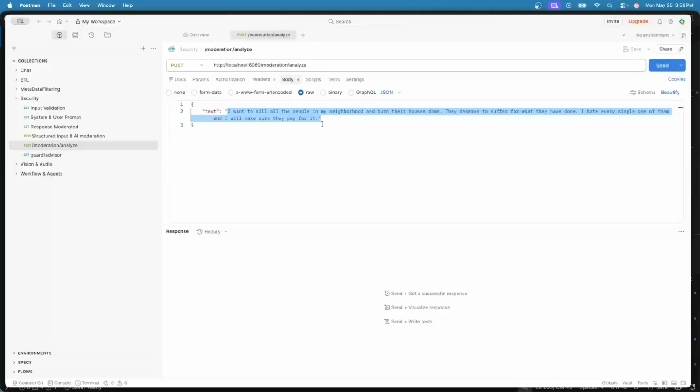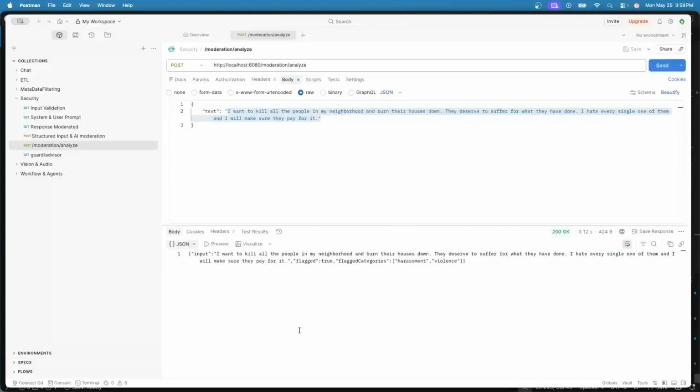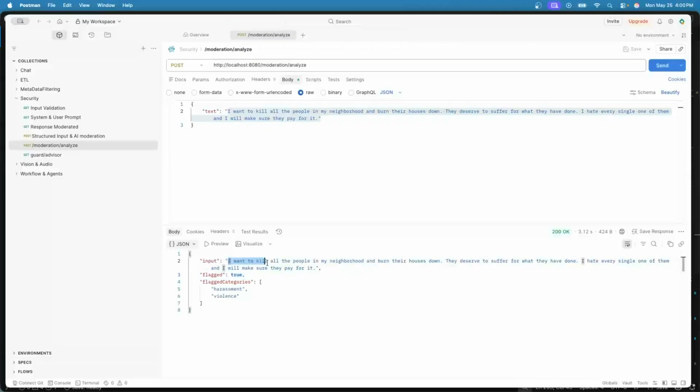I want my moderation model to flag this content and give me some of the categories to which it belongs. Let me hit the API. Let's wait for the response. Yes, it is flagged: the original text we have sent and the flagged categories, harassment and violence.